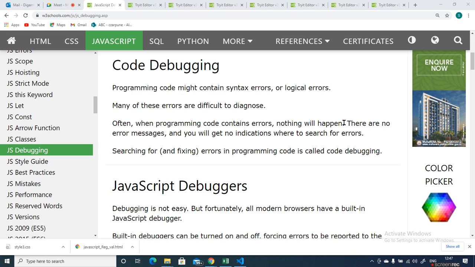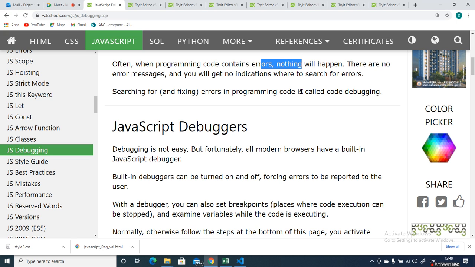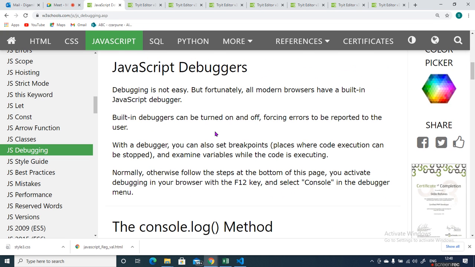Programming code might contain syntax errors or logical errors. Every developer should know how to debug the code to get the correct result. Many of these errors are difficult to diagnose. Often when programming code contains an error, nothing will happen. There is no error message, and you get no indication where to search for the error. Searching and fixing errors in programming code is called code debugging.